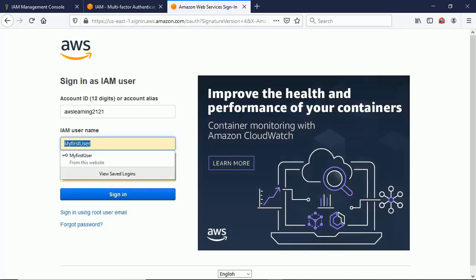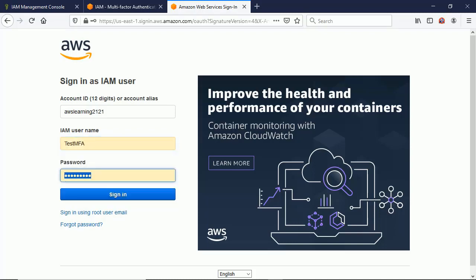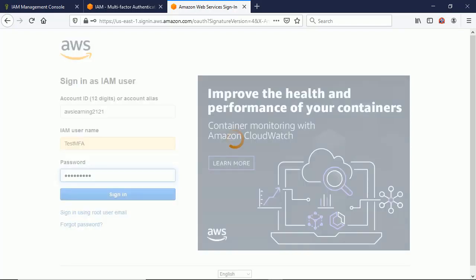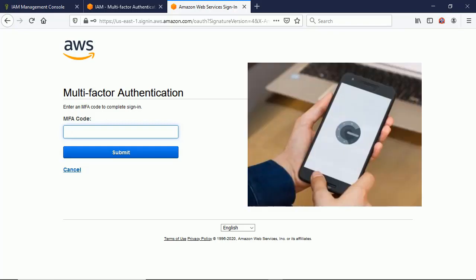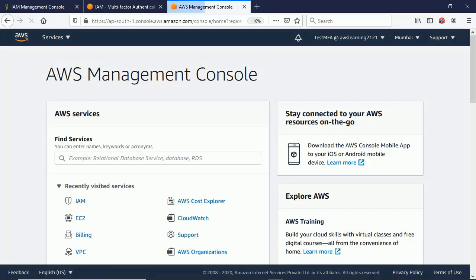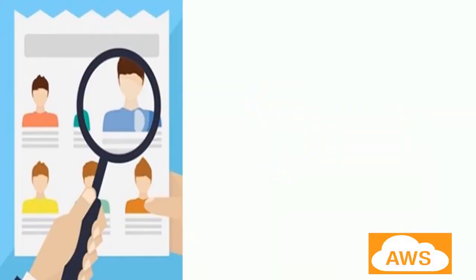This is the first step authentication. I need to provide the login credential, the username test MFA and the password. Sign in. Now immediately it is asking for the multi-factor authentication code. So I need to open the Google Authenticator app which I have installed on my smartphone and look for the MFA code and submit. Now you can see that I am able to access my AWS management console with the user for which we have enabled the MFA.